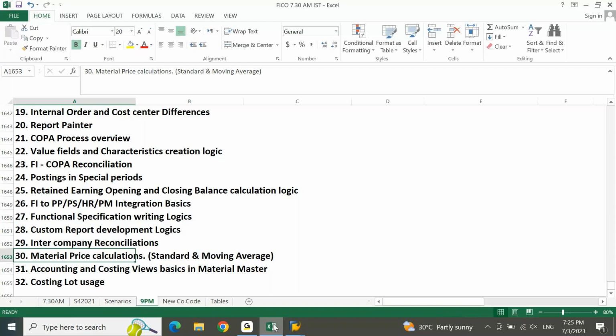Next one, accounting and costing views basics in the material master. If you look at a material master, as a FICO consultant, you are responsible for the accounting 1, accounting 2 tab, costing 1, costing 2 tab. What information is stored in accounting and costing views? What points do we need to know about these views? Next one, there is something called costing lot. There is a particular field called costing lot. What is this costing lot and why do we use this?